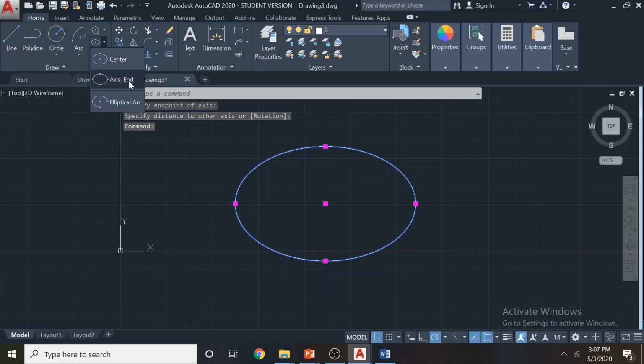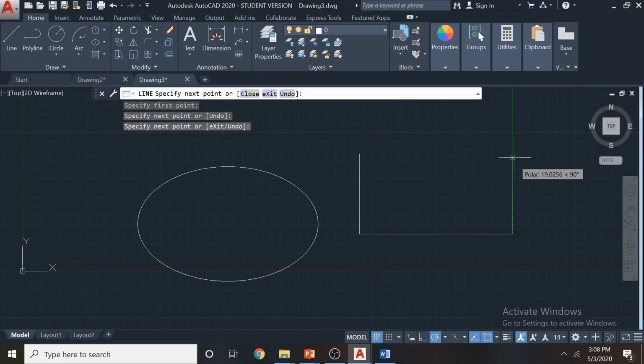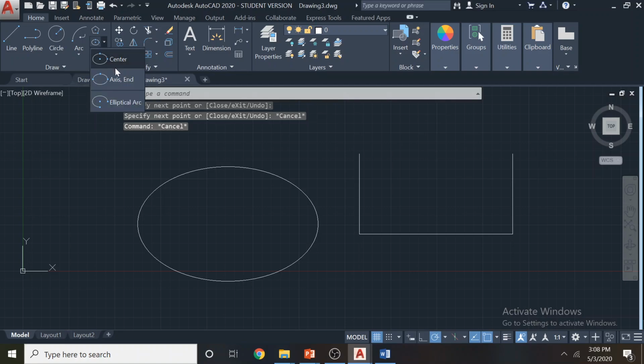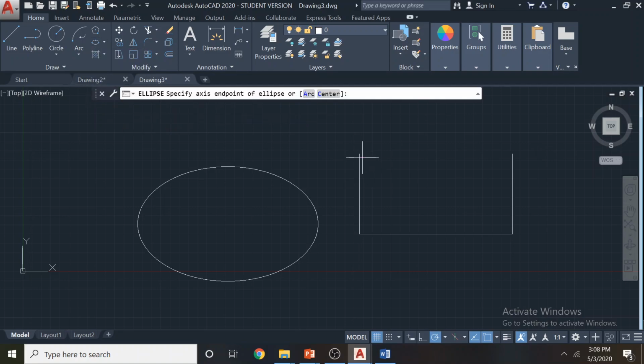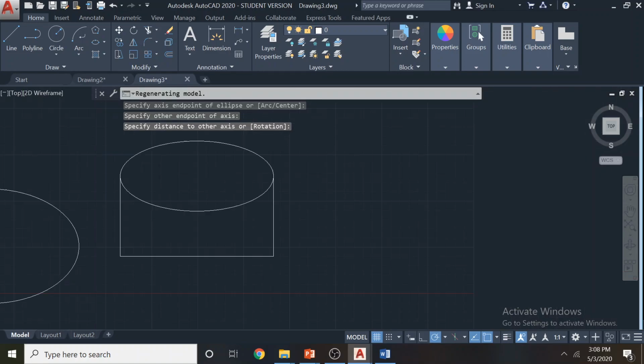If you know the endpoints without knowing the center point, an ellipse can be drawn. Say, for an example, if I want to draw an ellipse shape here, just use the axis and options, give two axes, two endpoints, and give the r2. So this is another way of drawing the ellipse.